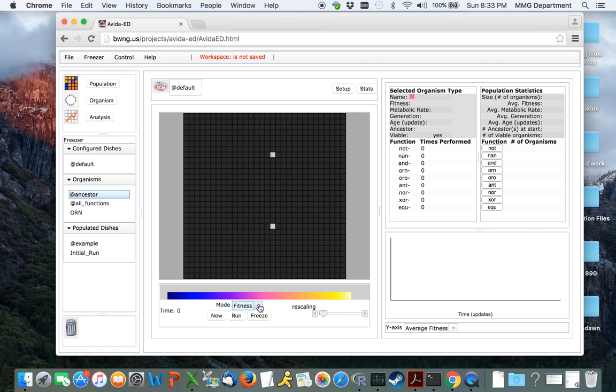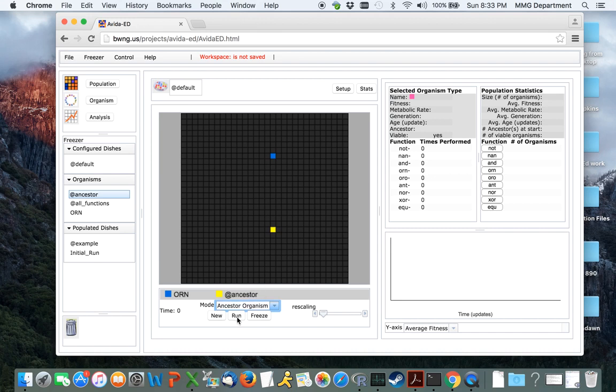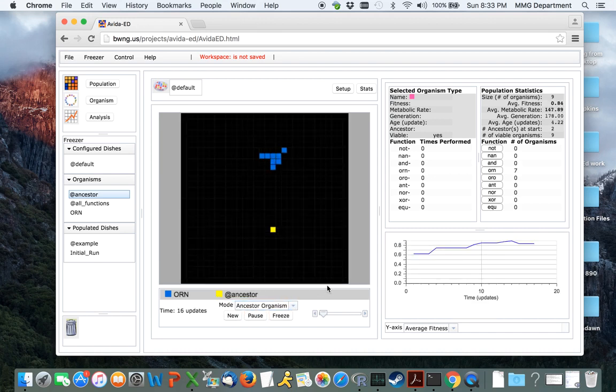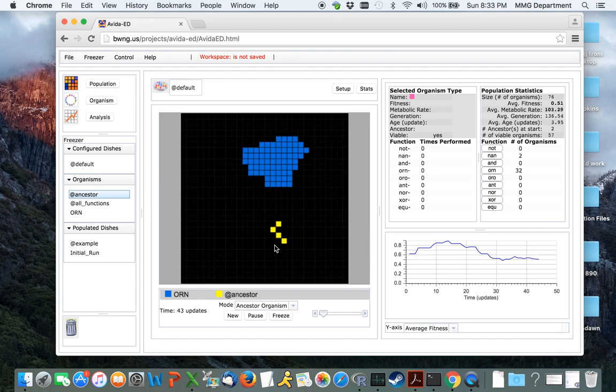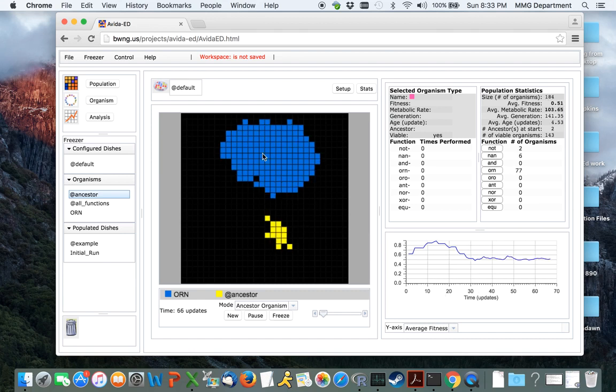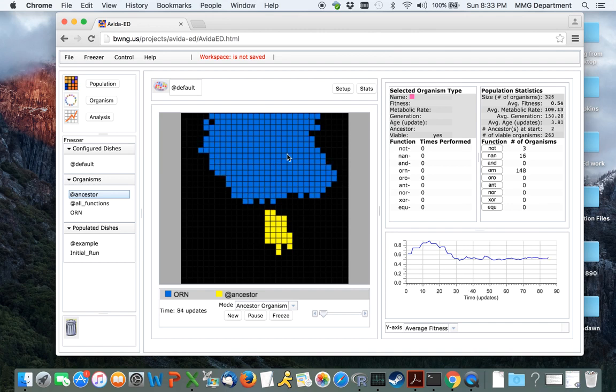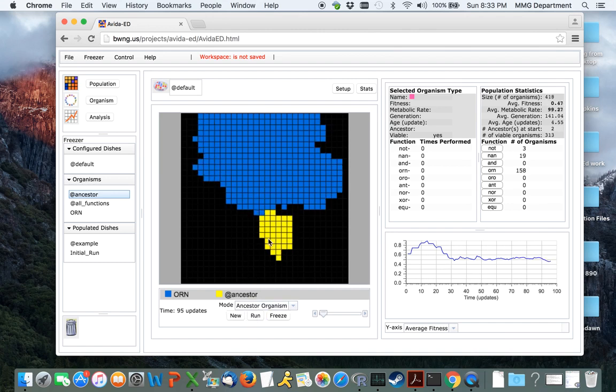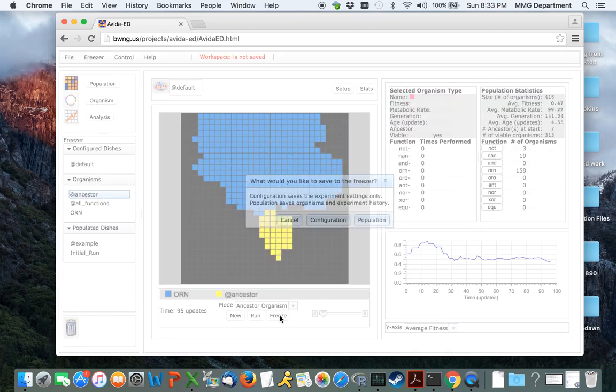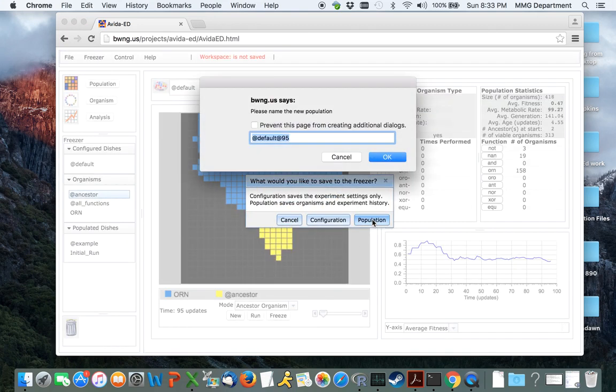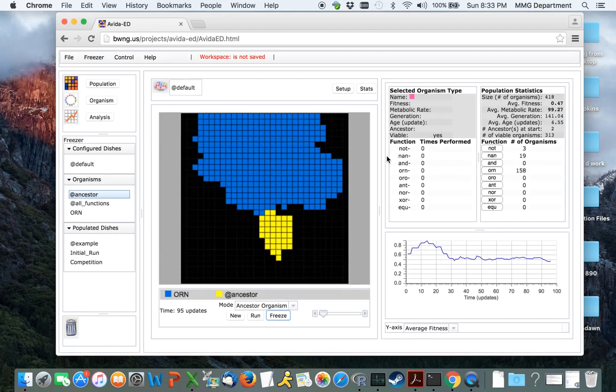Then, by clicking on Mode, instead of coloring things by fitness, we can color them by which organism gave rise to them. If we start the run, we can see that these two organisms reproduce at radically different rates. This one, which is performing a complicated logical task, runs much faster than this one, our ancestor, which is not performing any of the tasks. Just as before, we can freeze this population to look at it later. We refer to this as the competition.